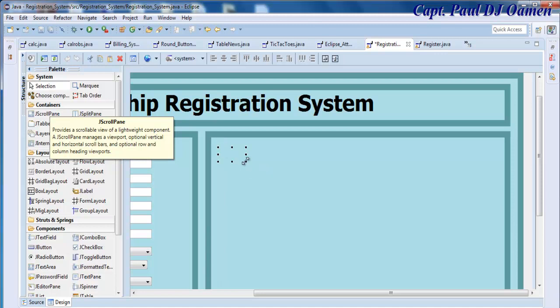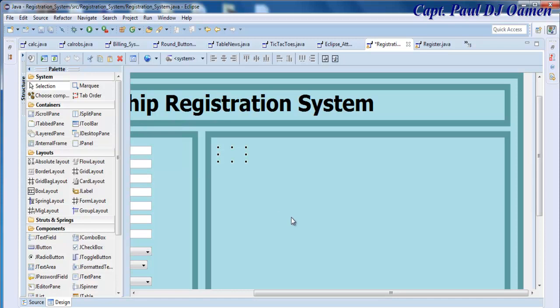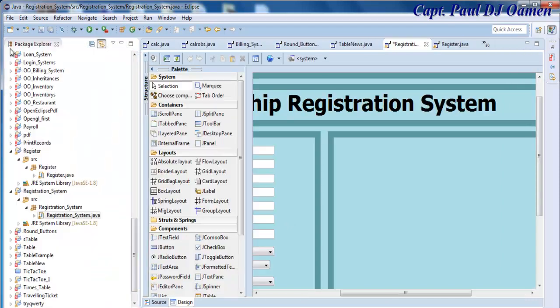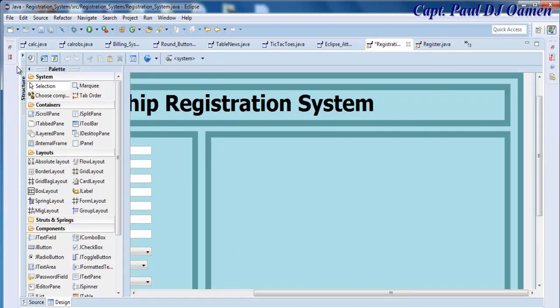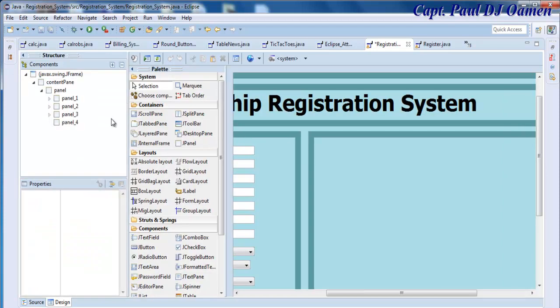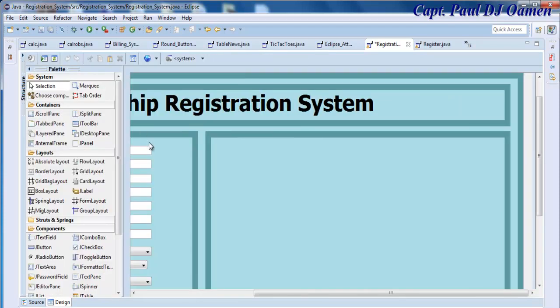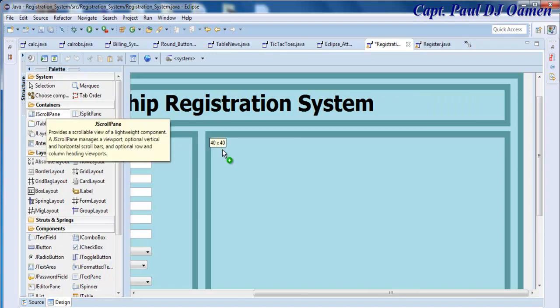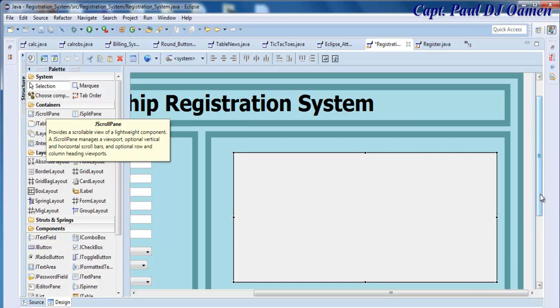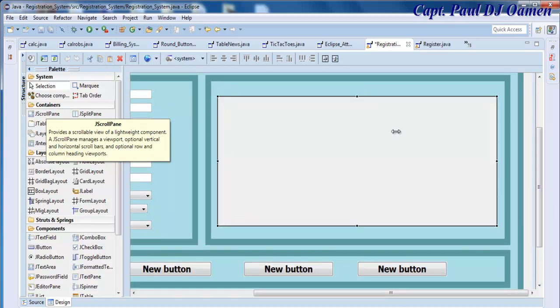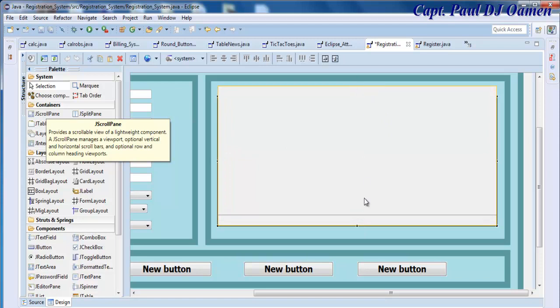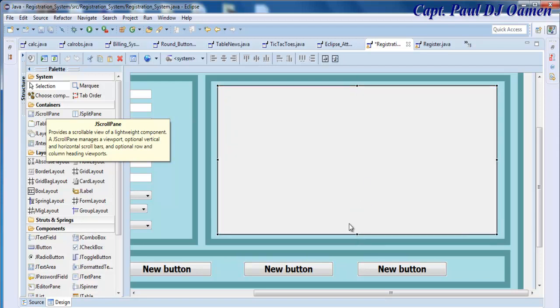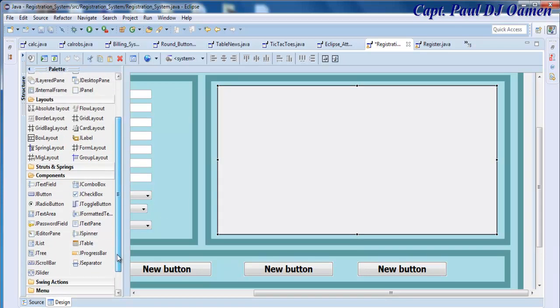Whoa, that's not good enough. Undo. Let's make sure it's not here. Yeah, it's not there. Alright, let's try that again. Click. And just draw. There we go, guys. Yeah, increase the size of that. Yeah, about that. Okay, now I need a table right in there.